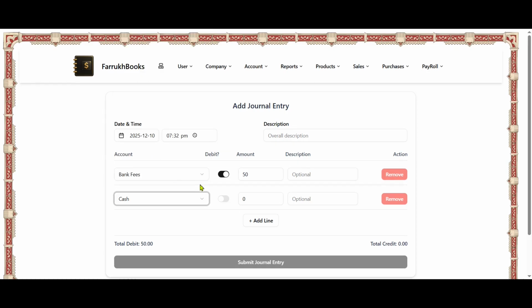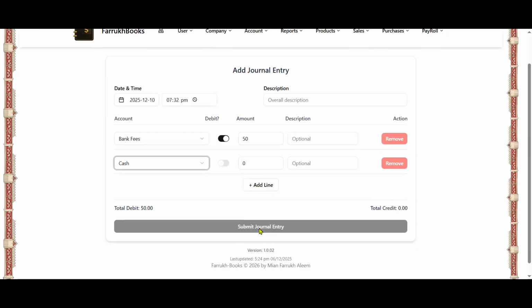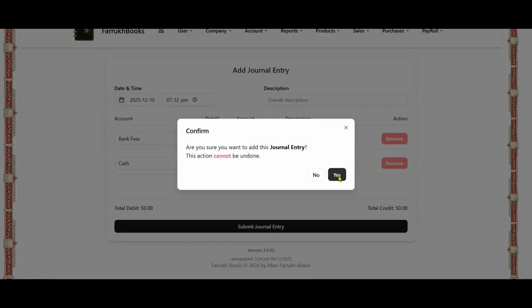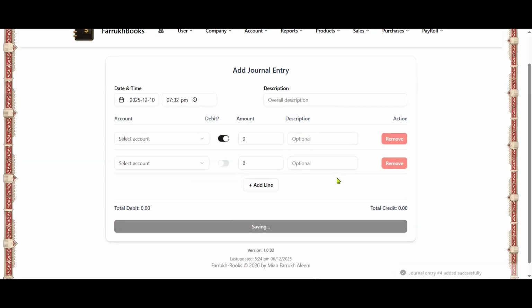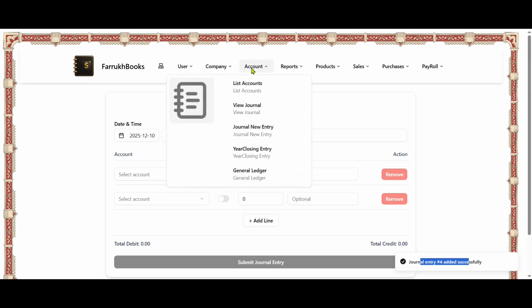You may notice that the Submit button is disabled until the entry is balanced. Now that both sides match, the button is enabled. Click Submit. And yes, the journal entry has been added.